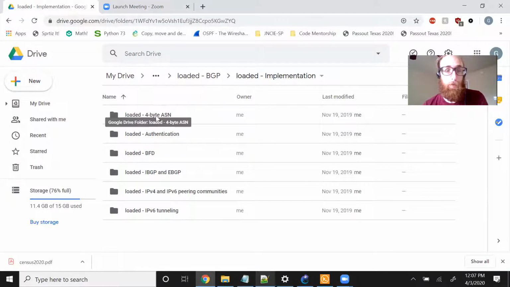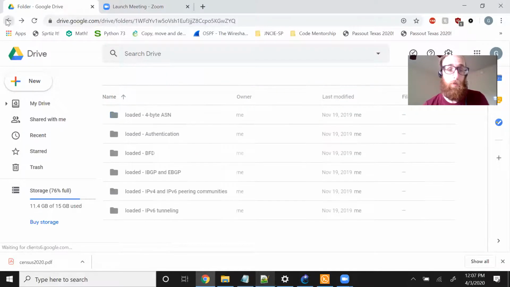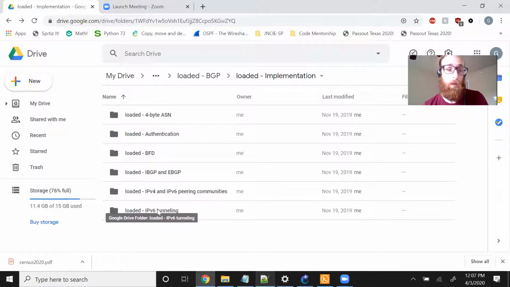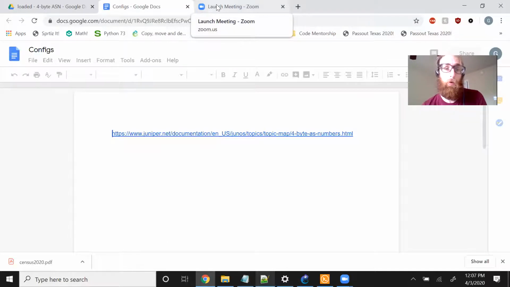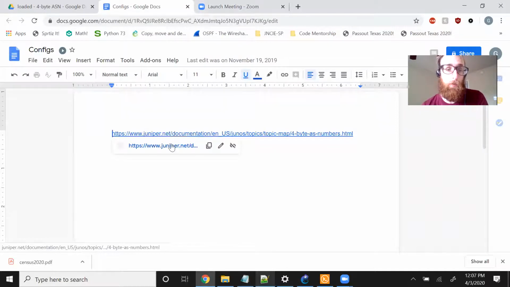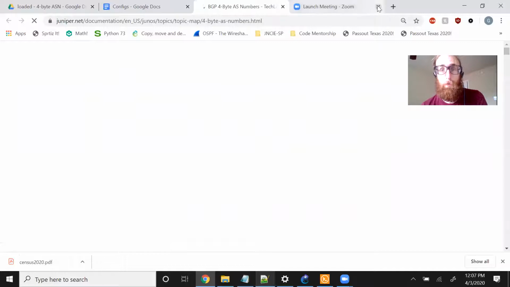And it looks like here's the individual topics that are going to be in the exam. There's 80 total, so we got through a number of those 80 with VPNs, but here's all the ones for this branch of BGP. So let's start with 4-byte ASN, see what I had loaded in there, and take a look at how the lab's got to be set up.